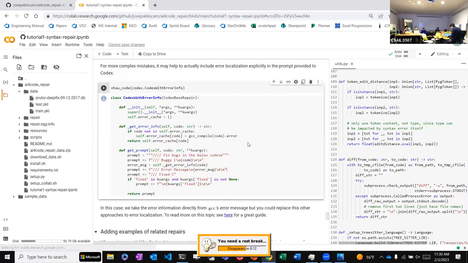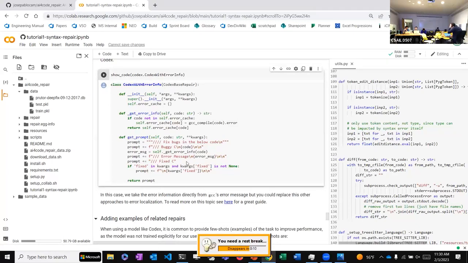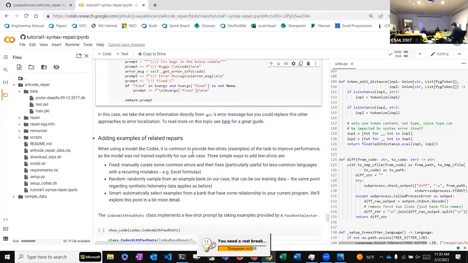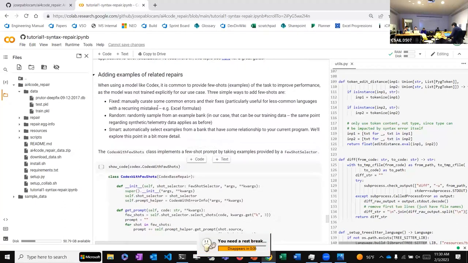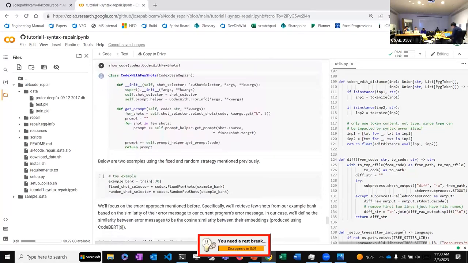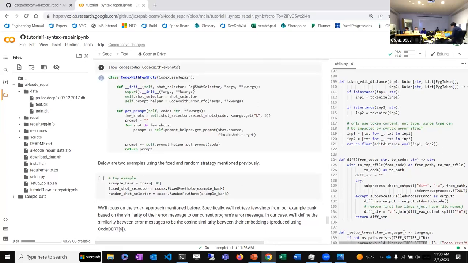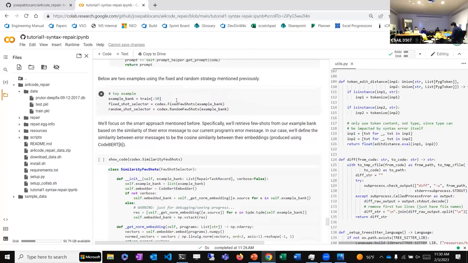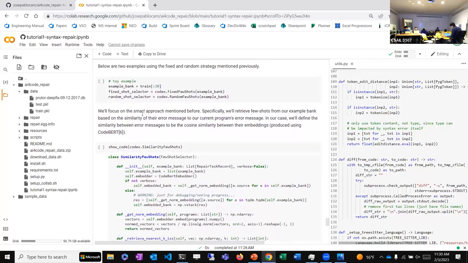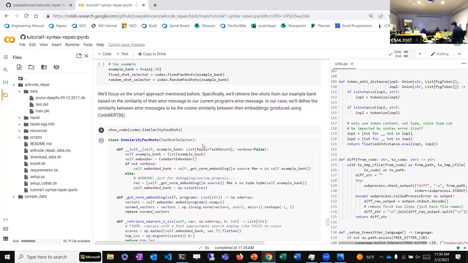We're almost done. The next version adds error localization, right? So you can just add in the GCC compiler message. More interesting is adding few shots to the prompt, right? Examples of the types of repairs you want to do. So I created these little classes that are very generic, like Codex with few shots, and you pick different approaches to select the few shots. They can be fixed. If you have a restricted domain, you can curate the examples yourselves. That actually works pretty well. Random doesn't make much sense, but it is an alternative. The more likely one is you want to compute some similarity.